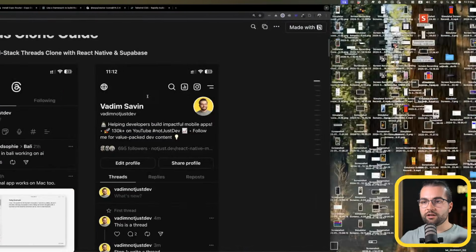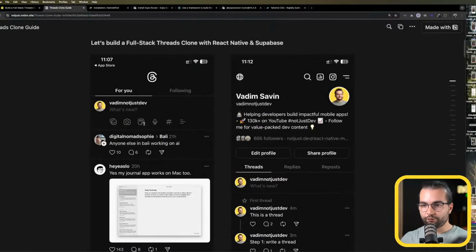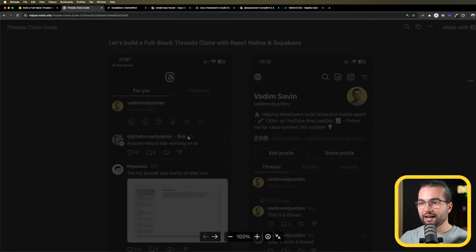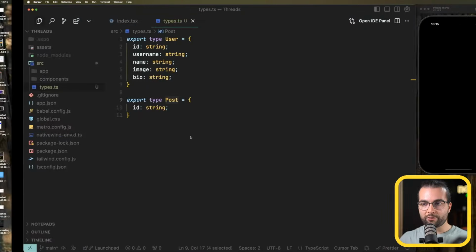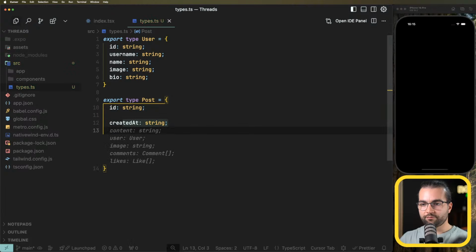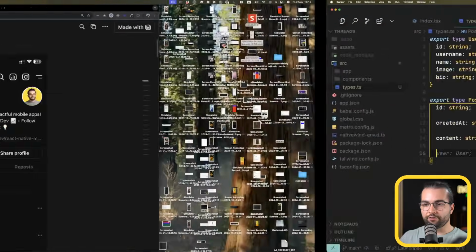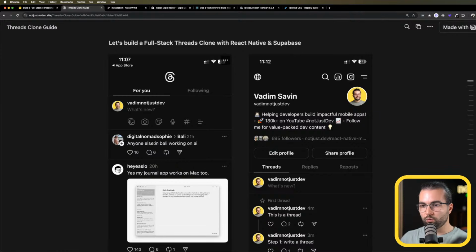For the post, however, what do we need? The post will have information about the content. If we look at the top, the time when it was posted, for example, 21 hours ago, that is going to be the createdAt, which is going to be a string. Even though it's a date, we're going to store it as a string. The content is going to be what we are writing, the message in that one.